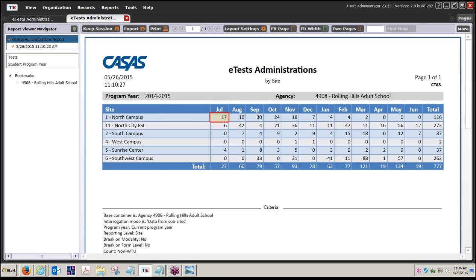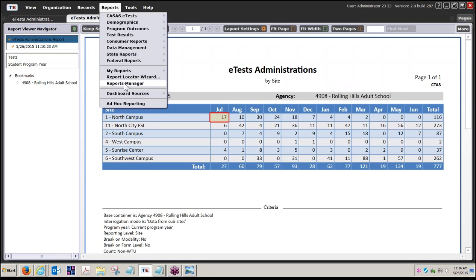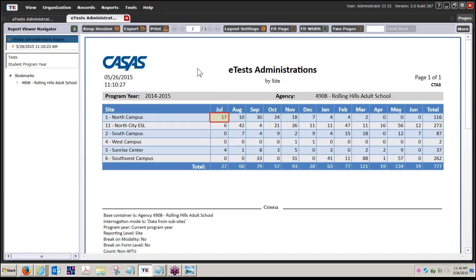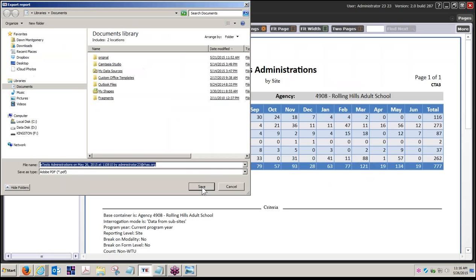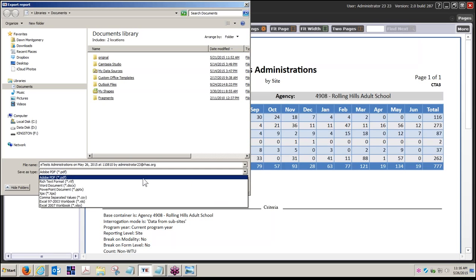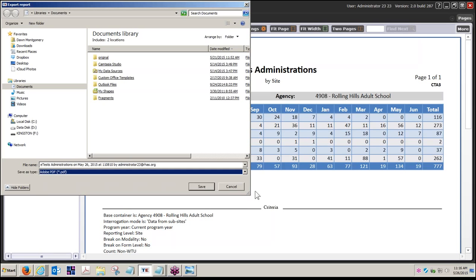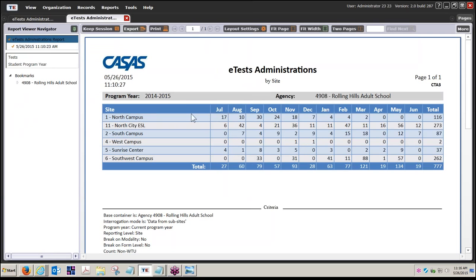When viewing any report in TE, you have three options to extract reports. Keep the reporting session to save a copy of the report in the Reports Manager. Click Export to save the report in other file types, again, such as PDF, Word, and Excel workbook. Or click Print to print the report without saving.